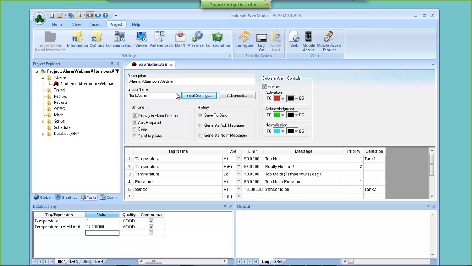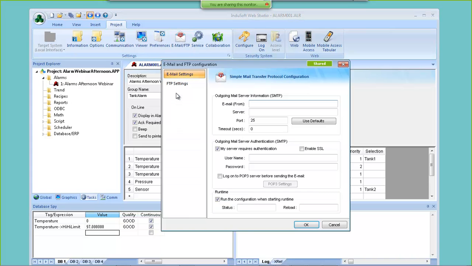I can do that with a built-in scripting language, or we've made this easy here in this tab, where we can set up the server, the passwords, and all the information about the server, and this will run this configuration when you start the runtime, and it'll configure that connection to your email server, your SMTP email server. And once you've done that, then you can go ahead and send emails out of the system.